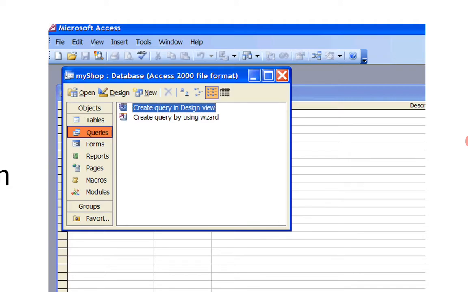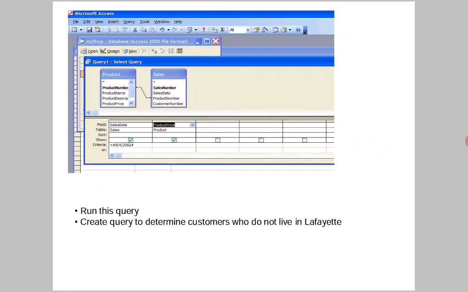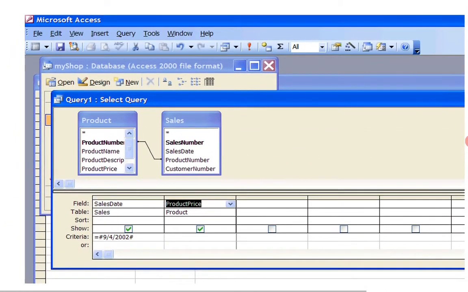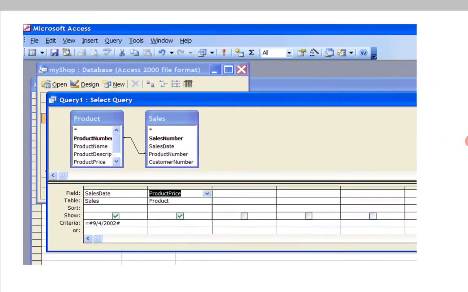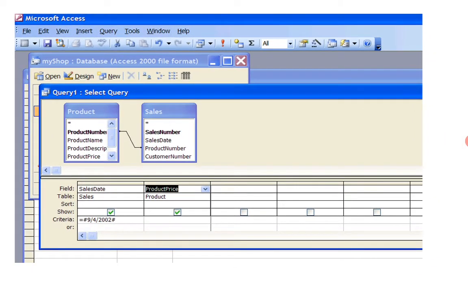So in the design view, we simply use some drawing tools to create complex queries, and the second one is by using a wizard. We may also create queries that way. So how to create queries? This is the window that explains how to create queries by using the design view.